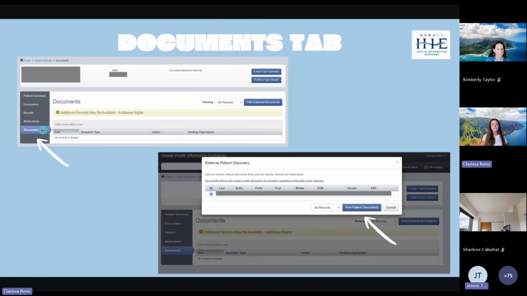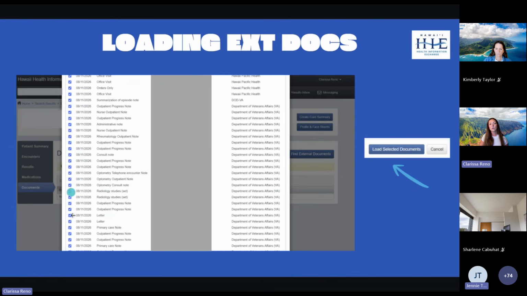So we're going to go to the Documents tab and select this Find External Documents button. It's going to pull up a display like this. It does take a minute, so you do have to wait on it. I apologize, this is the only area where you have to be a little patient. You'll click to indicate yes, this is the patient you're actively trying to view, and then hit the Find Patient Documents button. This returns with a med query like this, and you'll see a whole list of notes coming in, including the different facilities. On the right-hand side, you'll see what type of facility pulled it in. Scroll all the way to the bottom and hit Load Selected Documents.